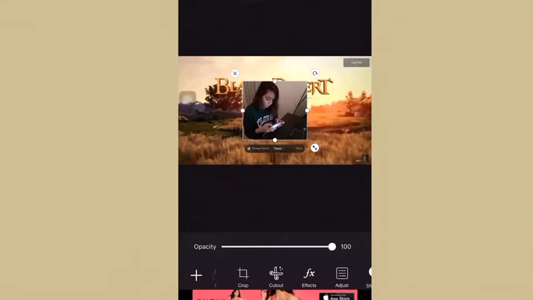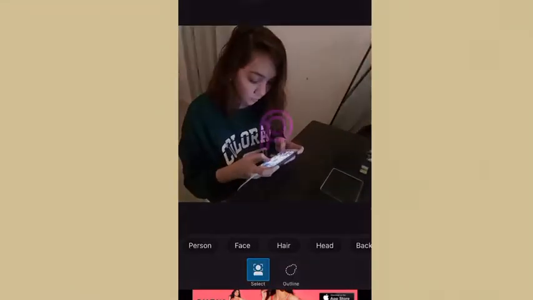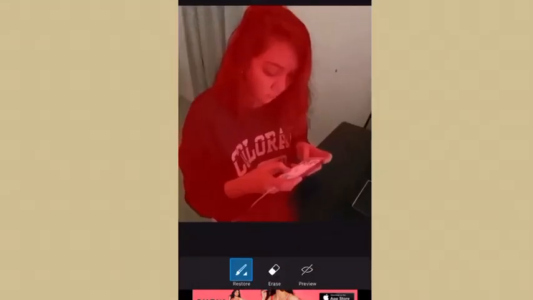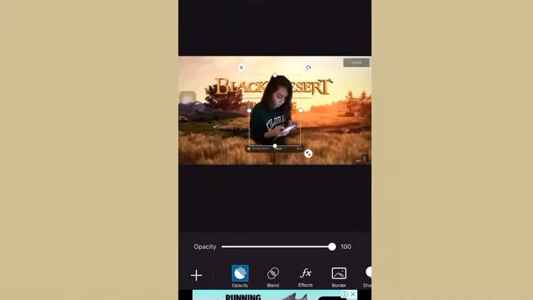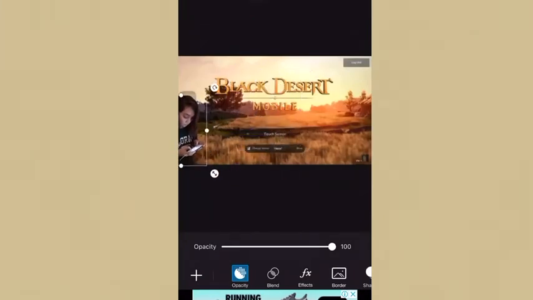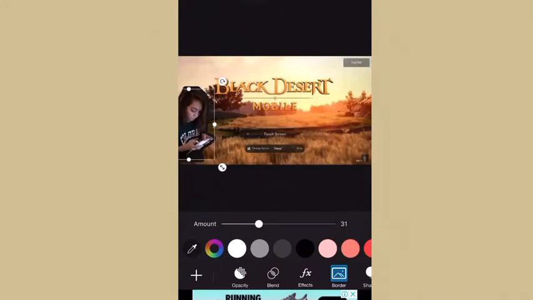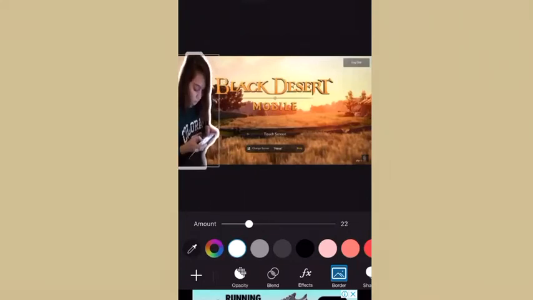And then select the cutout option. Select person to highlight the photo. Save, and then you can move the photo and you can choose where you want to place it. Select the border to add a design.